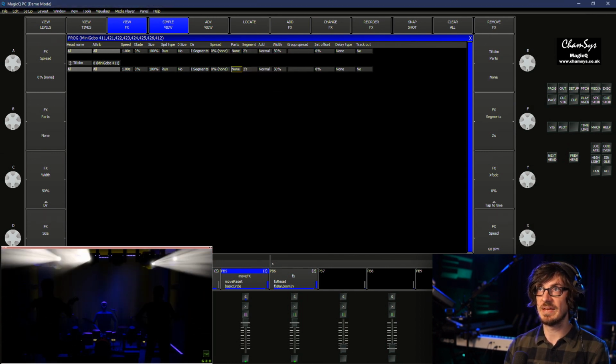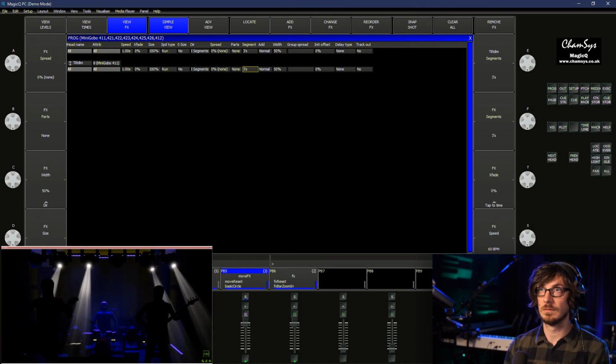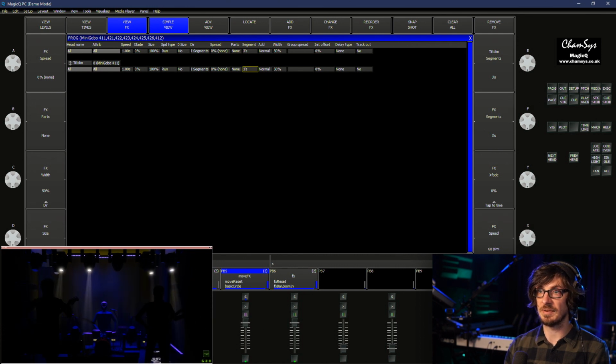I can't tell if it's making it all the way back up every time or not. Now it's definitely not making it back up every time once I put it into segments of 3s.